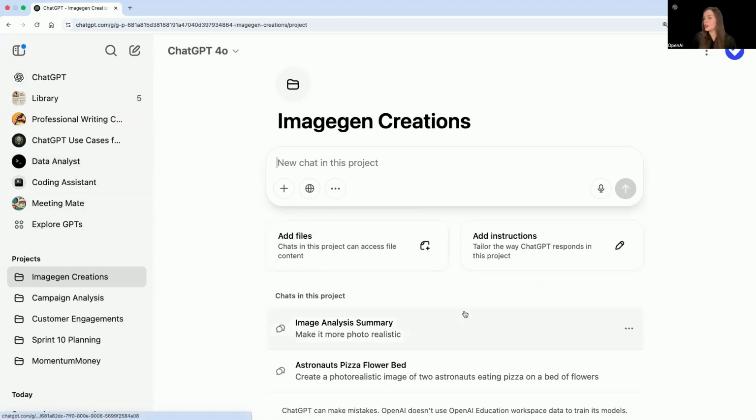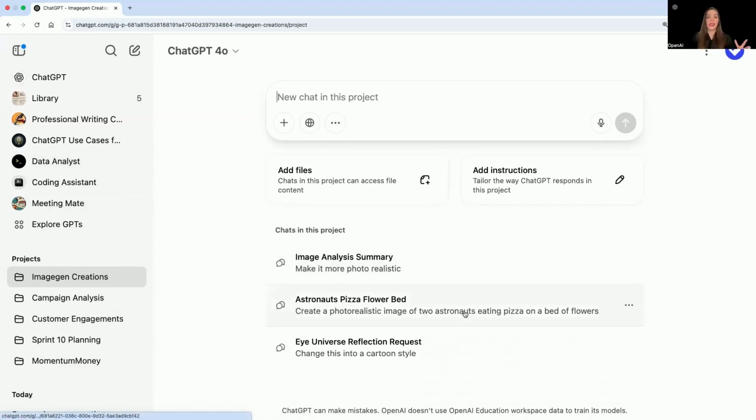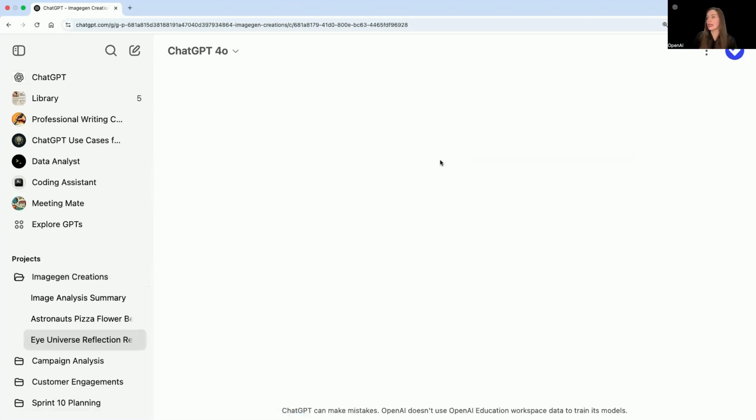Okay, scrolling down, I've added all of the images I've recently created into a project. I'm going to talk about projects and GPTs next week, and we're going to build some. But this allows me to keep all of the images that I've created and that I really like in one place. Let's go to this example here.